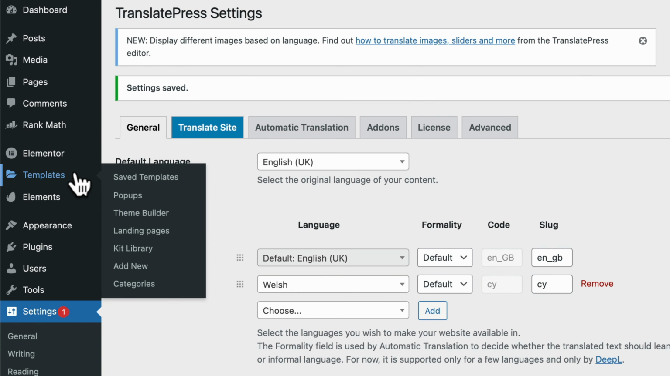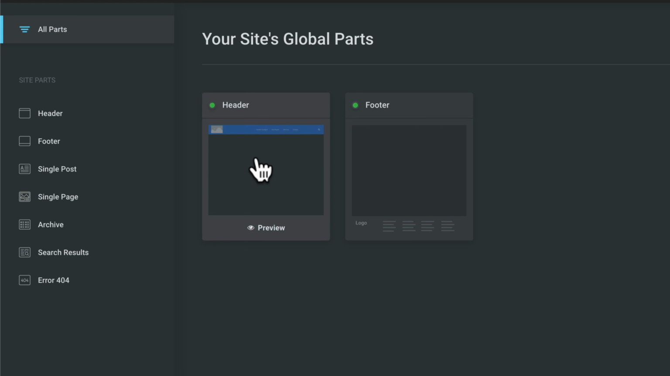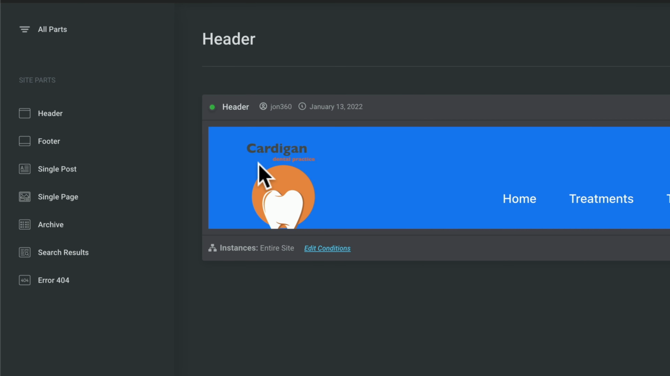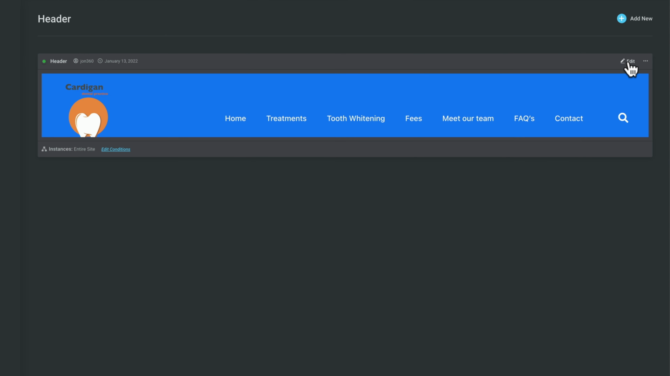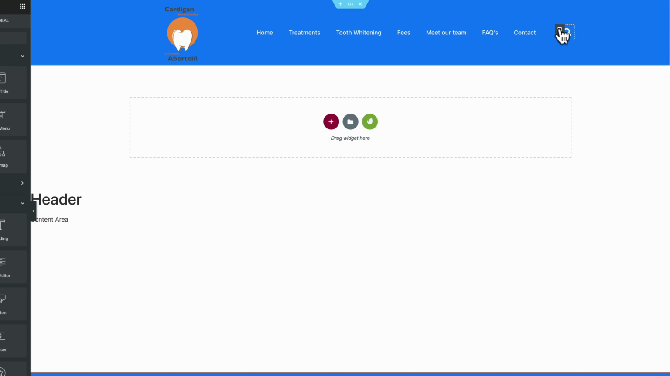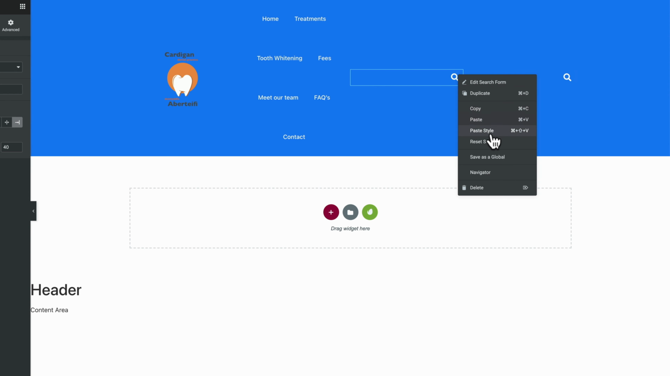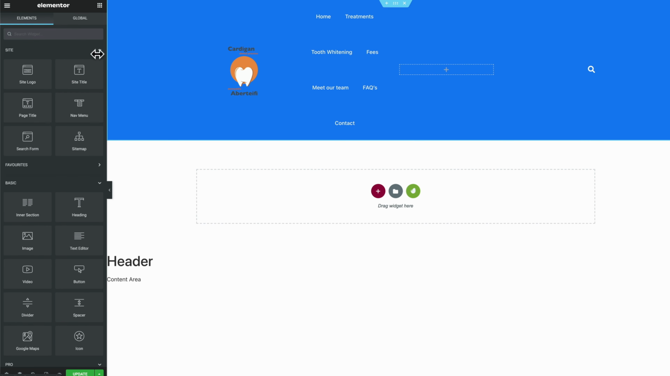And then all we're going to do is go into our header. So we're going to Templates, Theme Builder. Into the header. Edit. And what I would do is I probably duplicate the search icon column. So right click, duplicate. Okay, it's going to mess up our sizing a little bit, but that's not a problem. We'll fix that in a moment. I'm going to delete that out of here. So we've got our column.